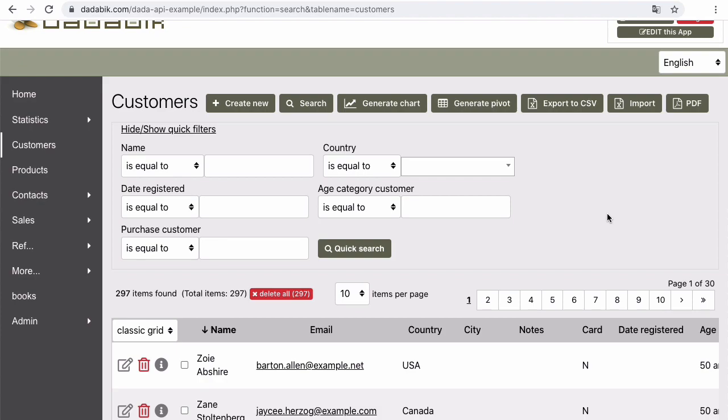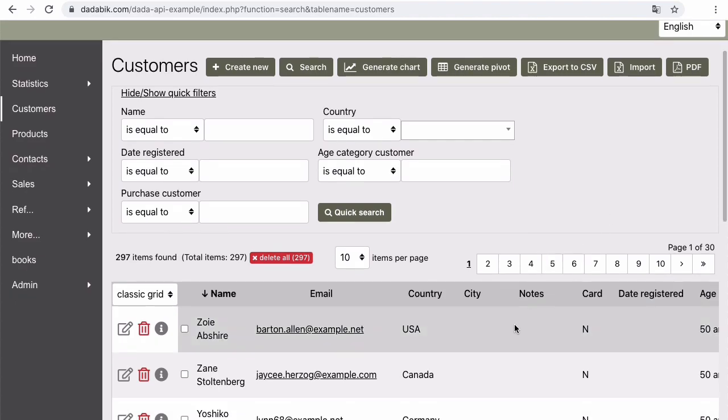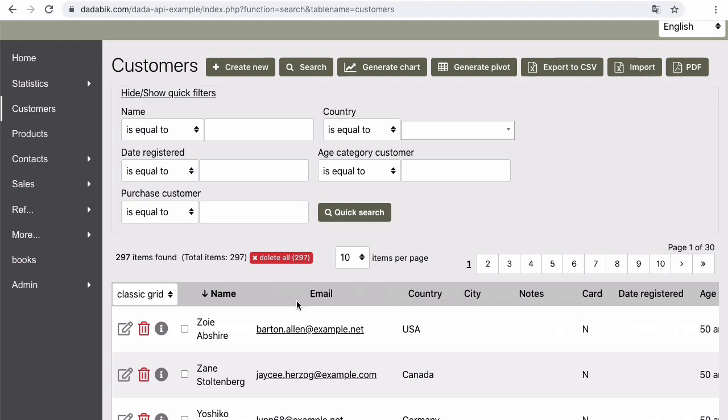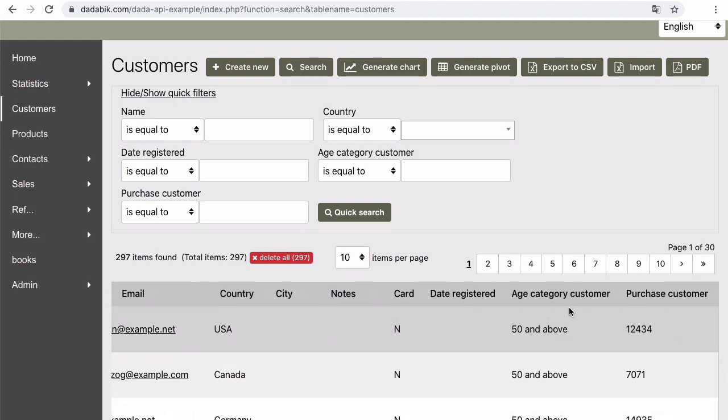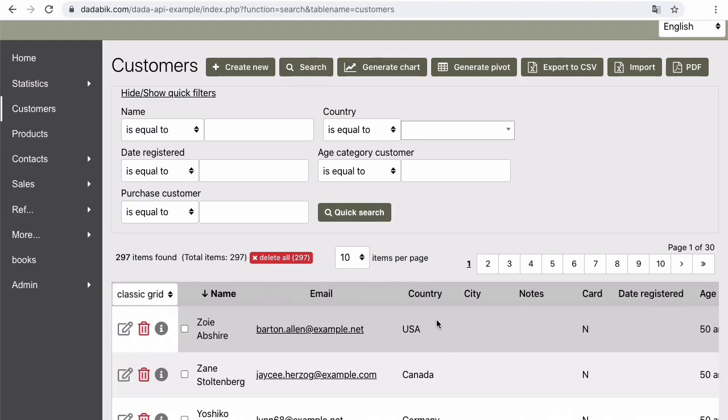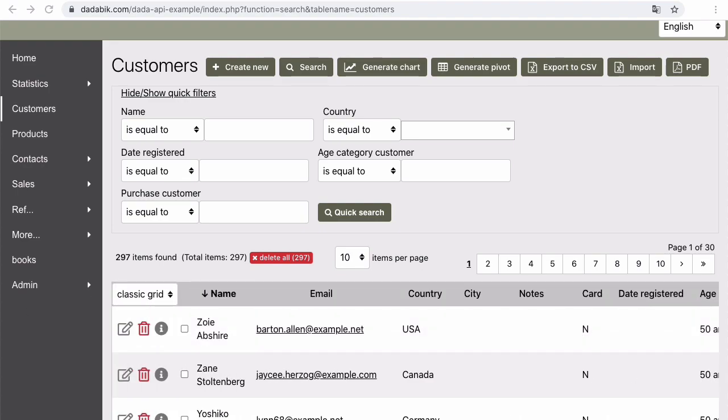It's a classic sales management application. Here we have data about our customers: name, email, country, city, notes, and some other information. So this is a classic DaDaBIK application.